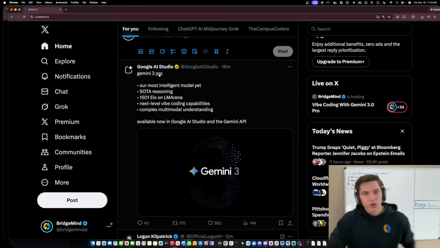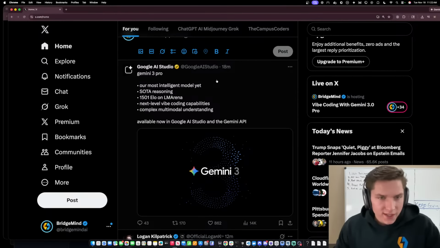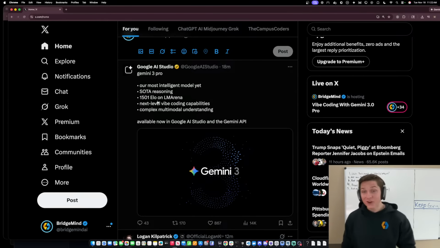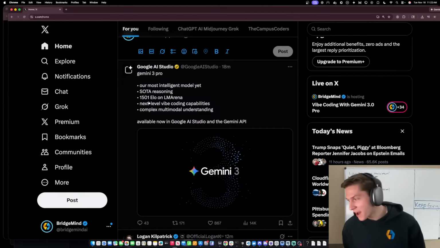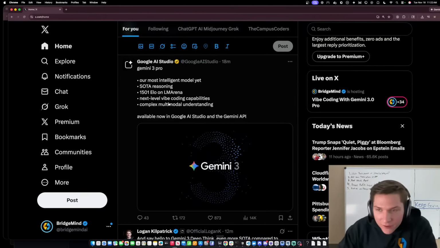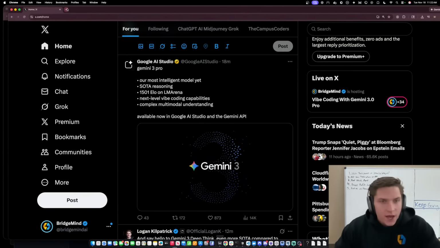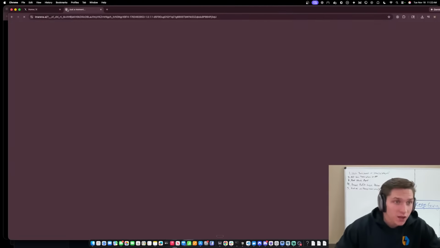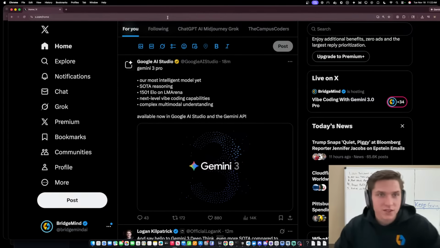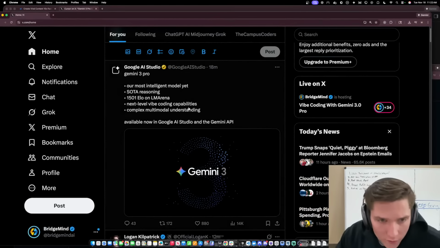Okay, so here's what Google AI Studio said. Gemini 3 Pro, 18 minutes ago, our most intelligent model yet. State-of-the-art reasoning, 1,501. So they're the first people to break 1,500 on the LM Arena. So this is definitely the best model. I doubt LM Arena is updated yet. Oh my gosh, this Cloudflare stuff is so annoying. All right, so never mind. We can't access LM Arena because of that. But it says next level vibe coding capabilities.